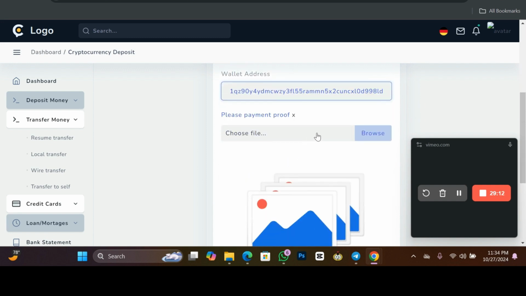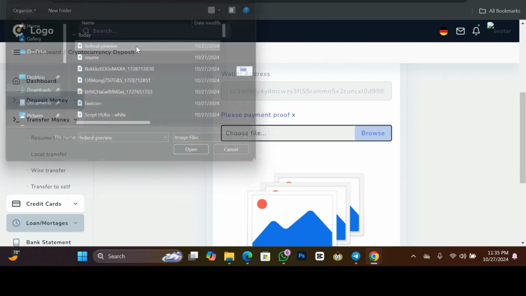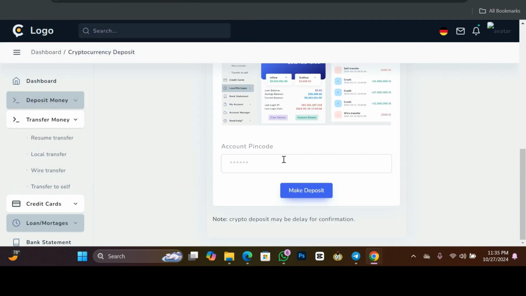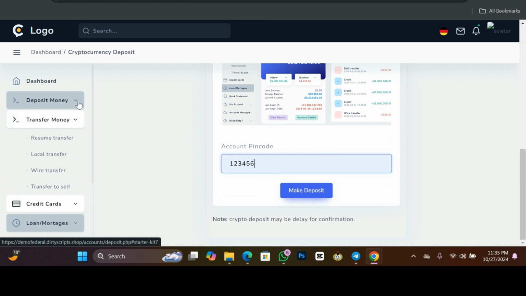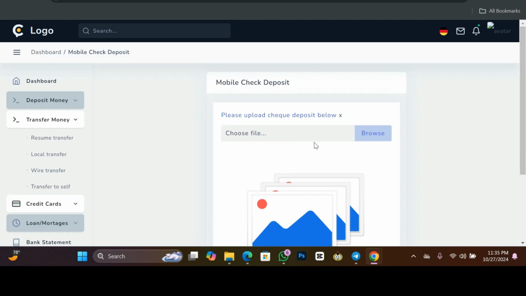Then you copy your wallet. And once you copy your wallet, you want to upload proof of payment. So you click on browse and you select the proof of payment. After making payment, you put your account PIN and you make your deposit. Immediately you make your deposit, admin is going to get a notification that you've deposited. Admin will be needful. You can as well check your deposit with your proof of payment and track your deposit.